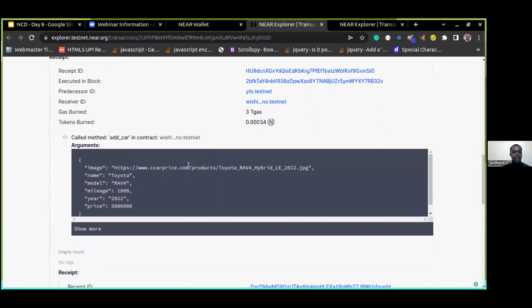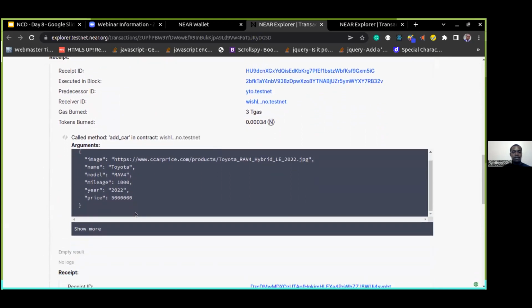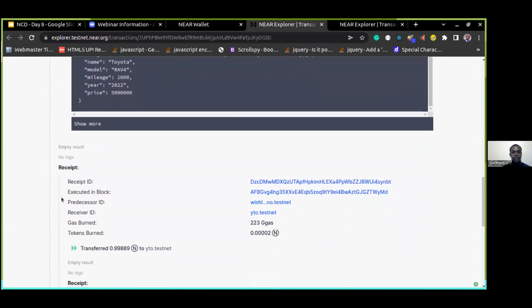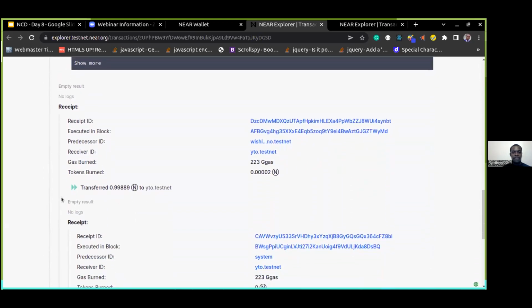Now, again, the parameters that we call the function with. Then right here, you realize we have this amount transferred back to us. So you remember we attached 1 NIA token to cater for the storage, right? But then just a small part of that was used to stake for the storage space. So the rest, and I hope you remember how we captured this within our program, was refunded or credited back to our account.